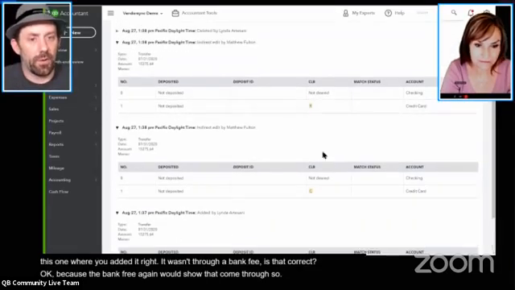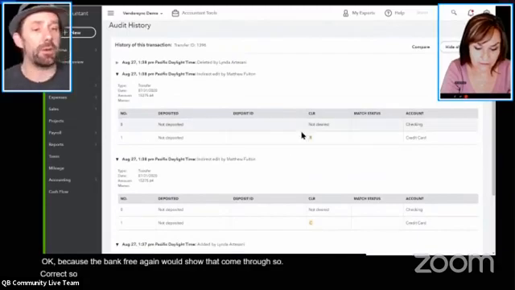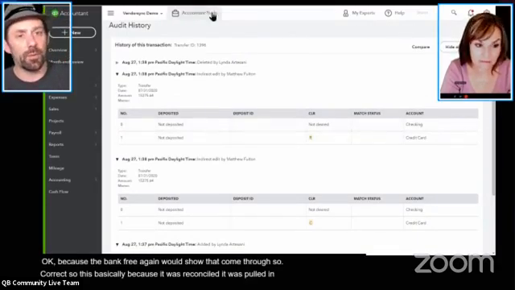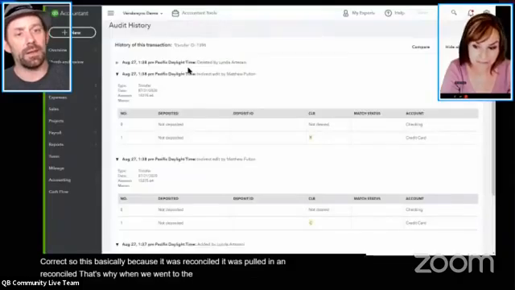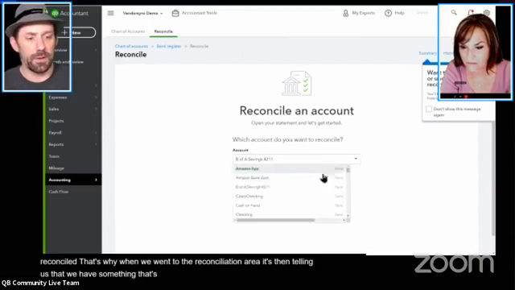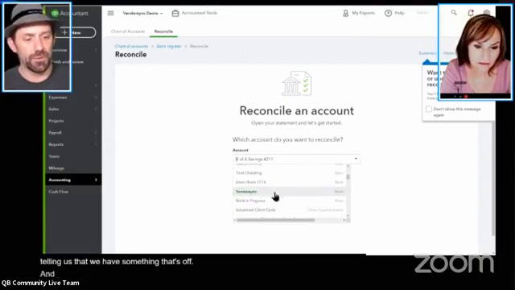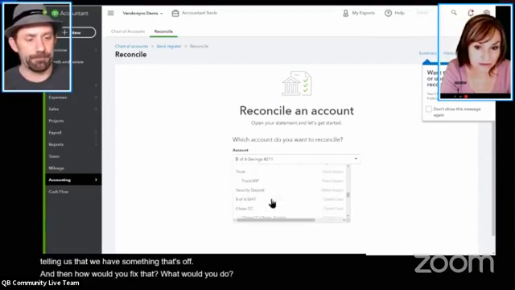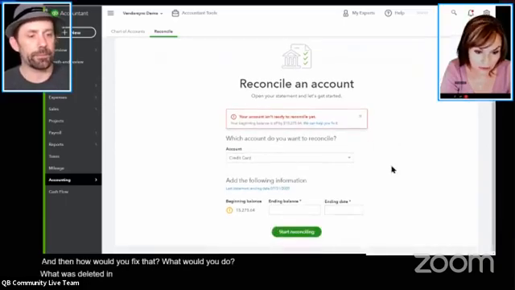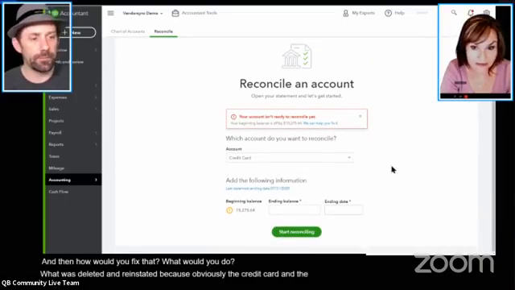Correct. So this basically, because it was reconciled, it was pulled in and reconciled. That's why when we went to the reconciliation area, it's telling us that we have something that's off. And then how would you fix that? I would just see what was deleted and reinstate it, because obviously the credit card and the bank account are going to be off because I deleted both sides.